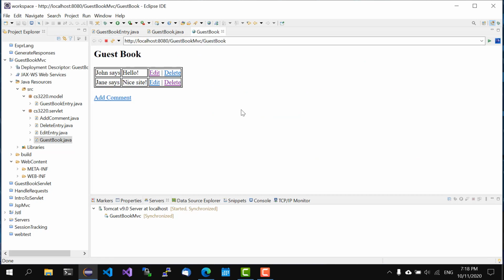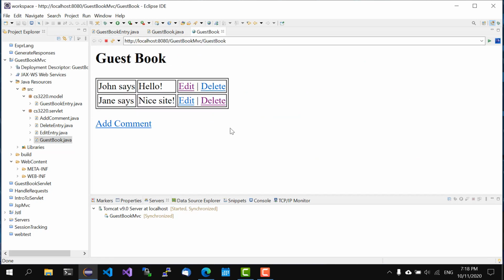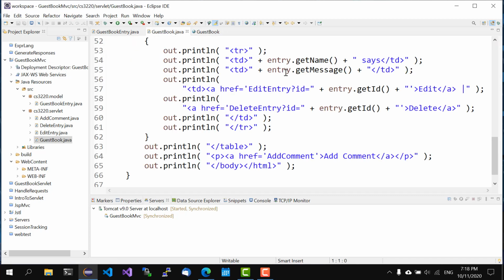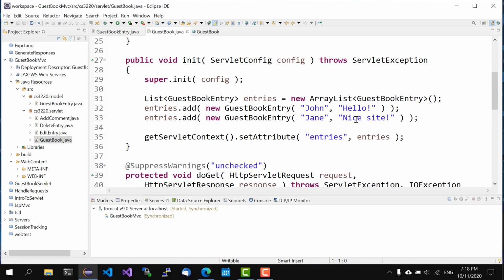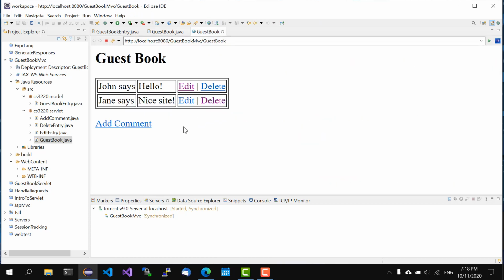we can see this is what it looks like. Two pre-created entries displayed inside the table. For each entry, we have an edit link, we have a delete link, and we also have an add comment link that we can add new comments. So let's first convert this one into MVC.